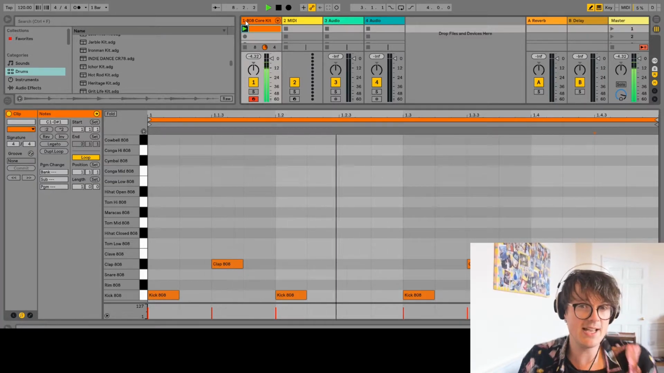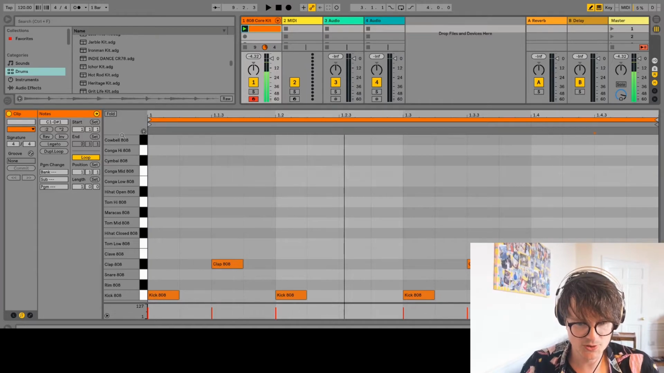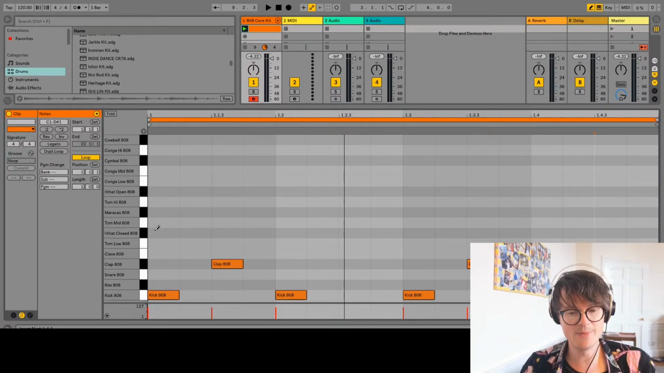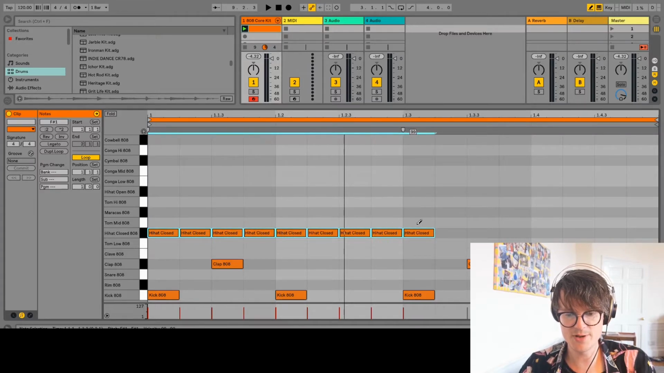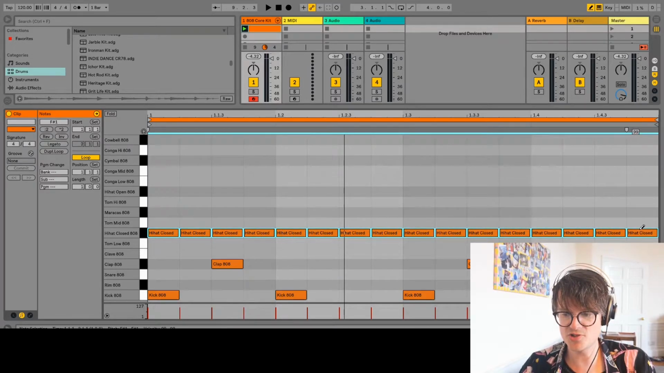Next up, adding some hi-hats. So we'll go to the hi-hat option, hi-hat closed. And this is a cool trick. In pen mode, if you click there and just drag along with your mouse held down, you can drag out a whole line of hi-hats like that, and that should sound quite good.